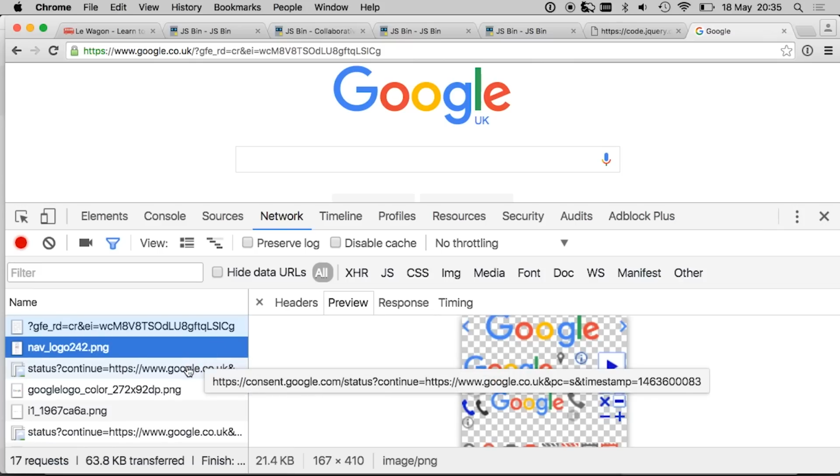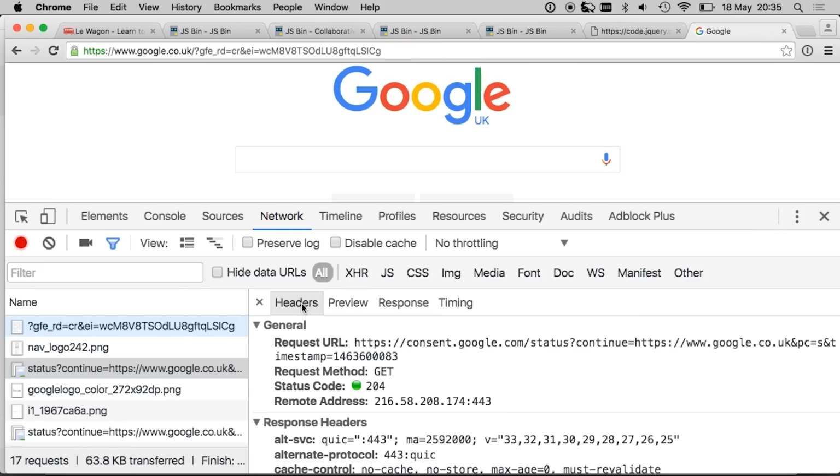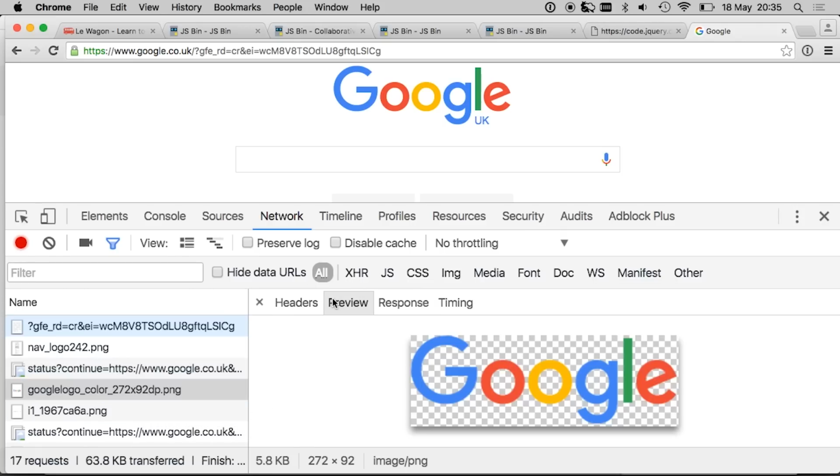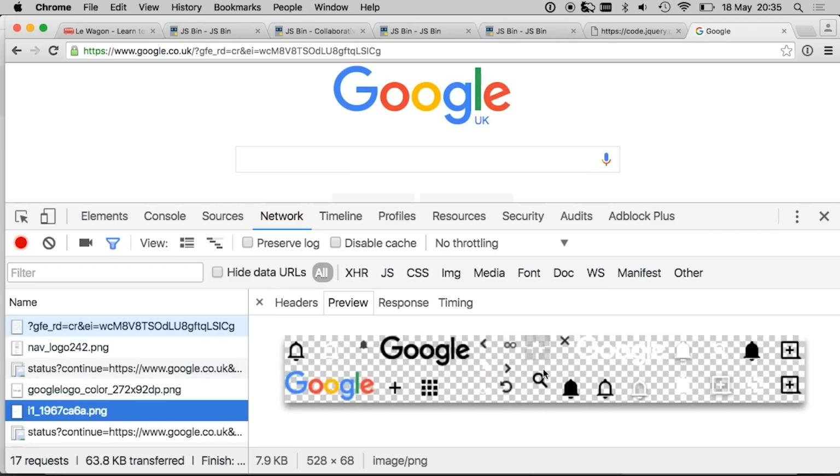There is another request. I don't know what it is used for. Maybe to give my consent to Google, I don't know. It's weird. Then I have a request for the Google logo color. Okay, this is the main logo. Another request for more icons.